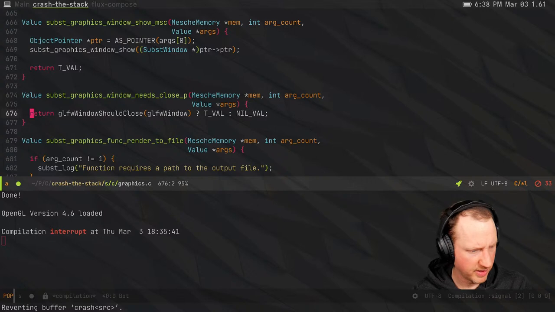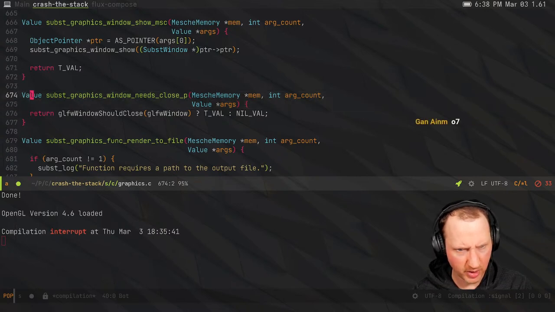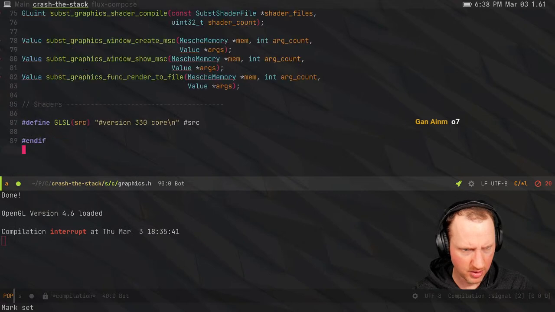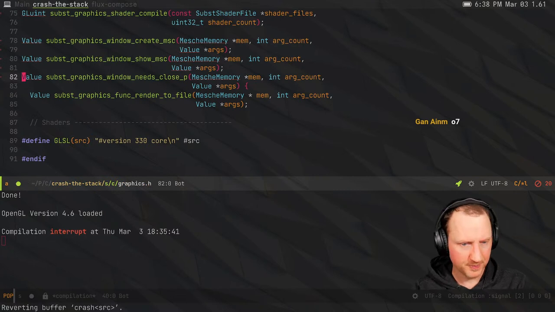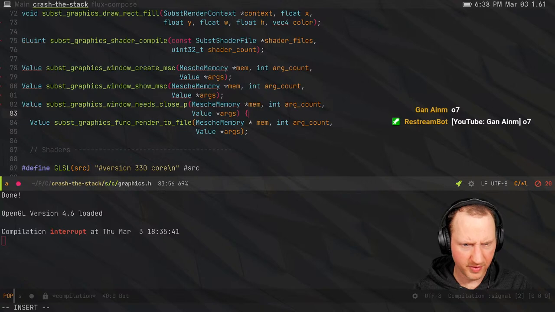I also need to fix my code formatting settings here to have it be a little bit wider. Okay, so window needs close P. We're going to go into graphics.h. I'm already annoyed by having to put these functions in, so I'll fix this later. Hey, Gun. All right, so needs close P. Let's go ahead and fix that syntax.